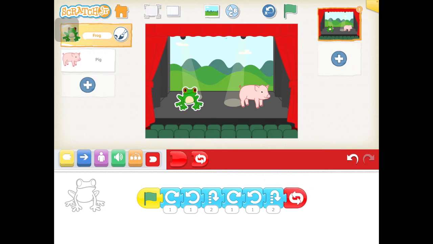Now, if I tap with my finger on the coding blocks, only Frog is moving. And I don't want that. I want there to be a party, right? Where they're both going. So I'm going to stop that. I need to make sure that I'm tapping up here to start it. Okay, so we are ready to go here.